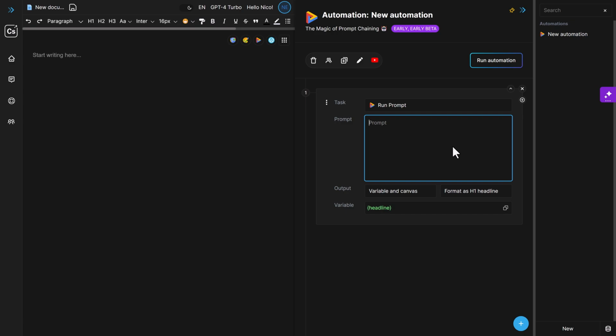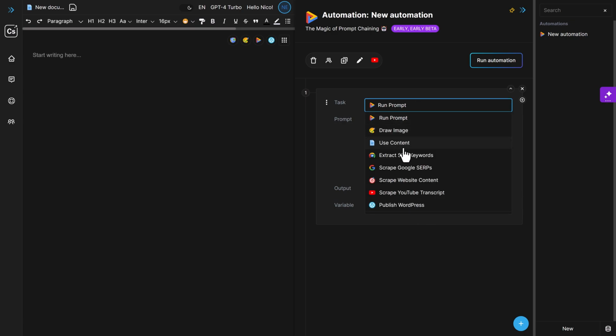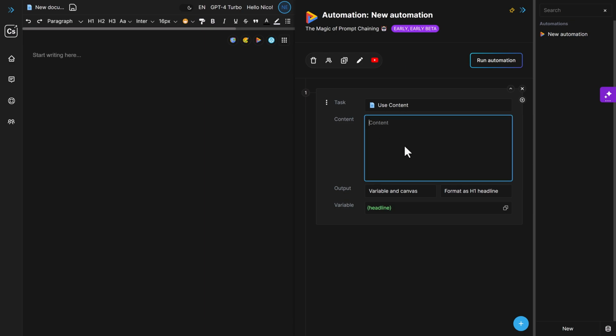I just want to give you a quick example of how I set up my writing guidelines when I'm, for example, writing a blog post using automation. So the first thing I do is I use a use content block, and in here I define the topic that I'm writing about. So my variable is going to be topic, and the topic is whatever topic you're writing about. For example, how to write great sales copy, right?